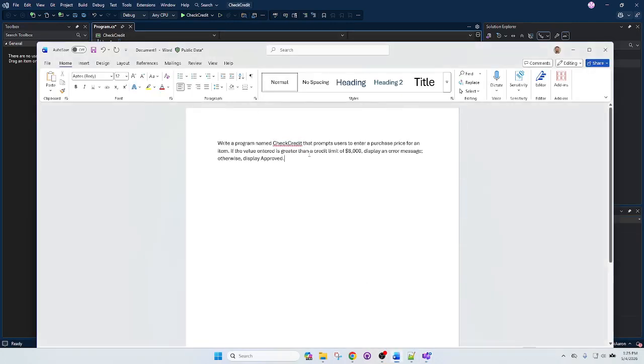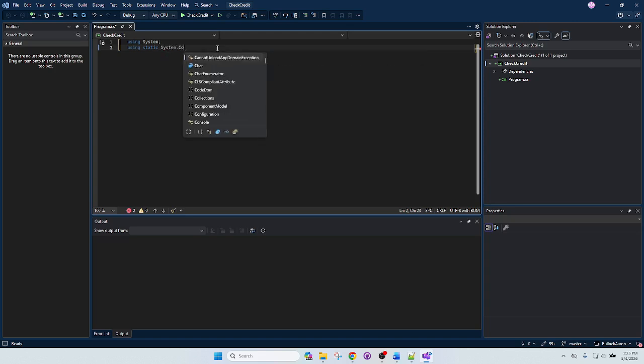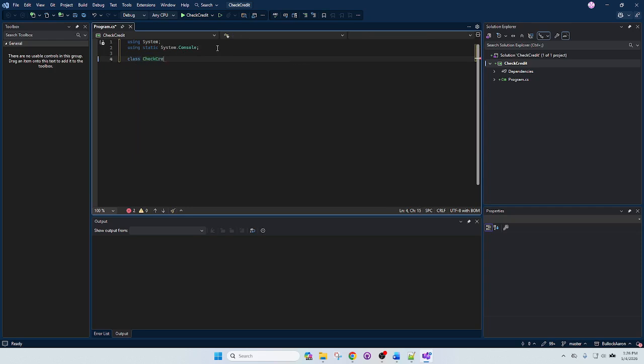Write a program named check credit that prompts the user to enter a purchase price of an item. Let's go ahead and take care of that real quick. So let's get this class. Actually, we're going to be using system, using static system.console. We're going to create our class of check credit. Open and close curly brace. We're going to have a static void main. Open and close curly bracket.